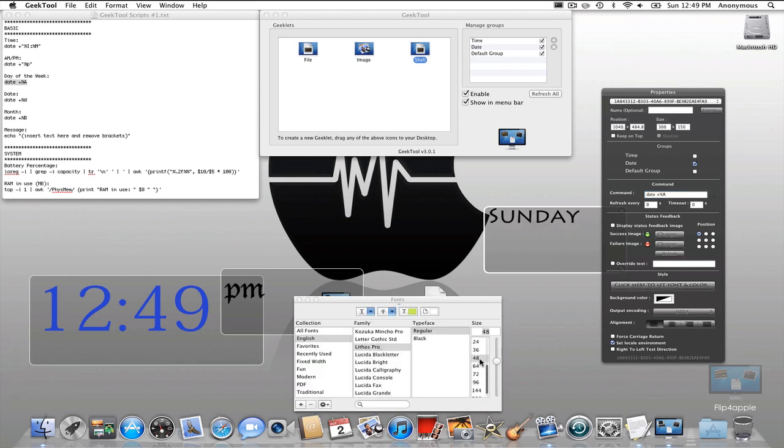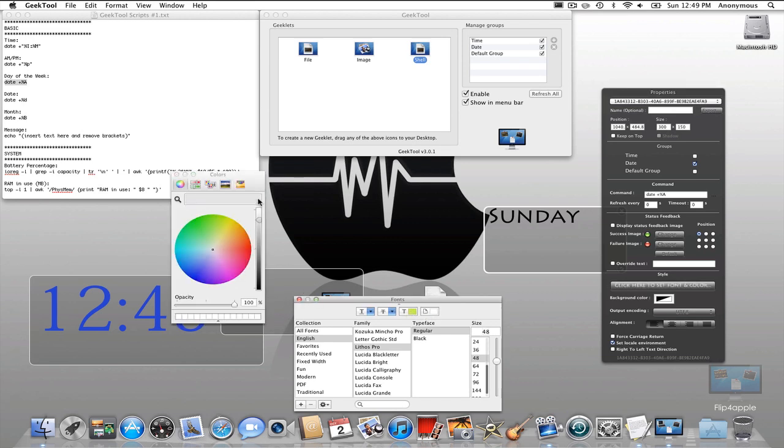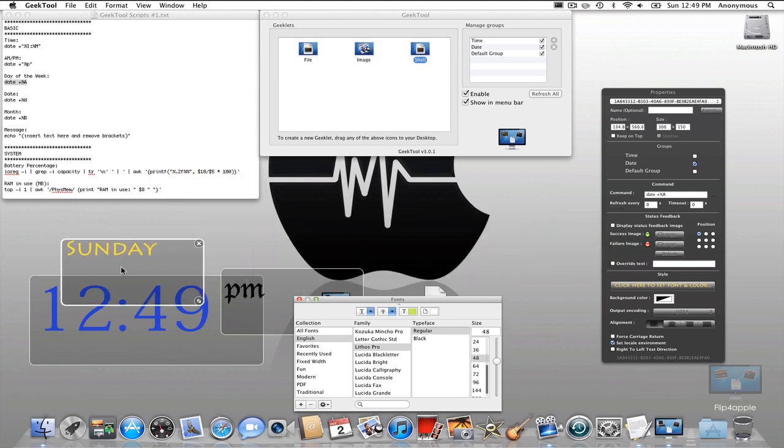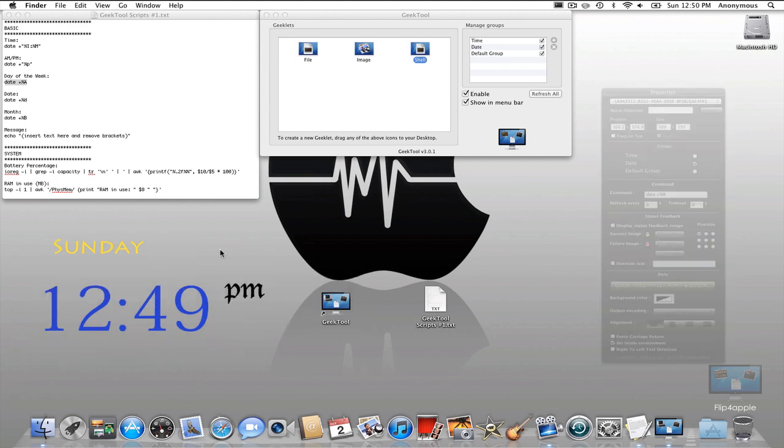You can make it bigger, change the color again if you really have the need to, make it match your desktop background, and you can move it around wherever you want.